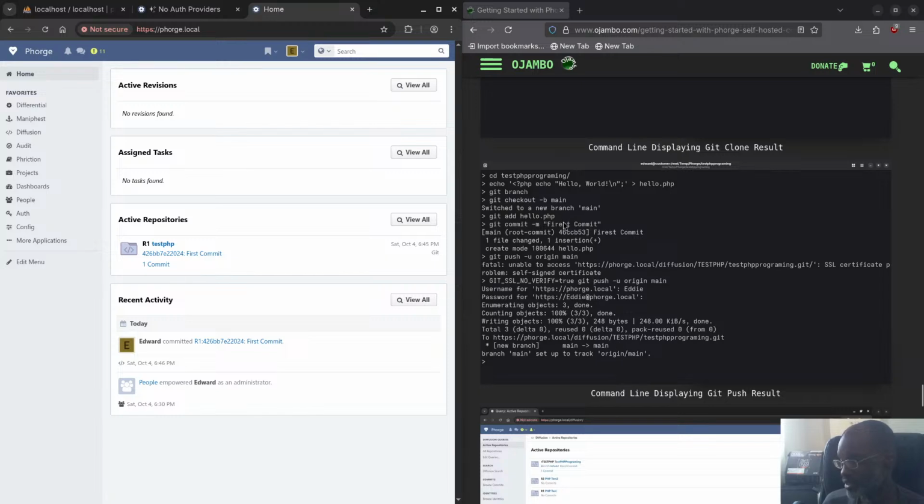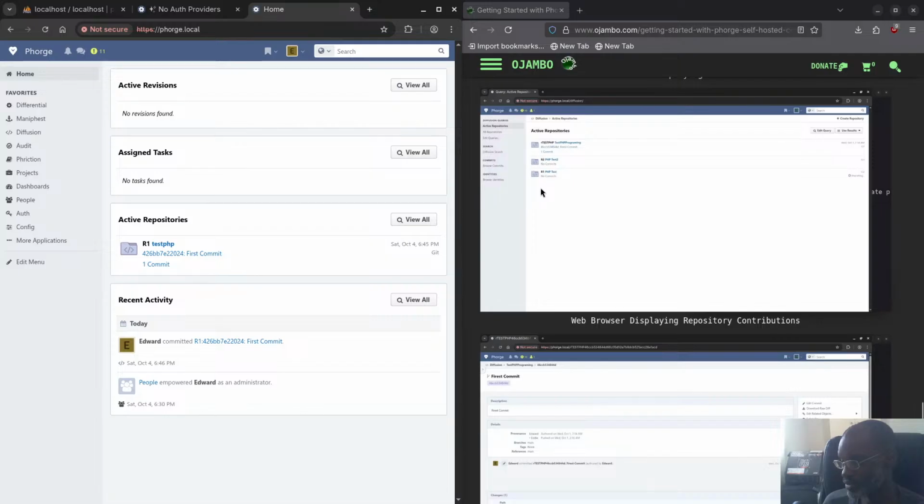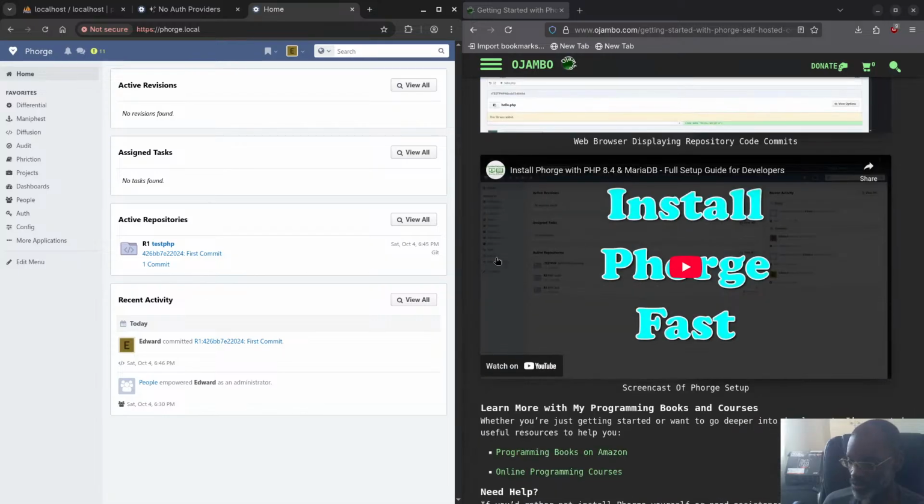And then the git clone results and the git push, those are all there, and you can see the same thing as well. Now to prove I'm live, I click this button.